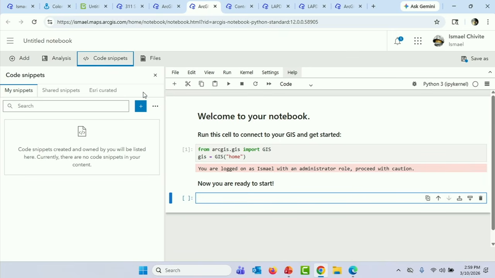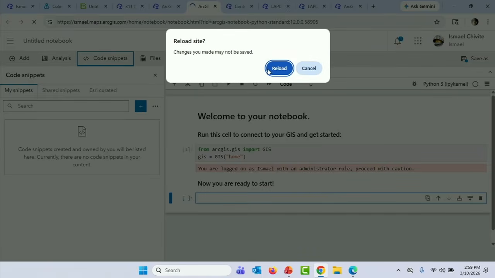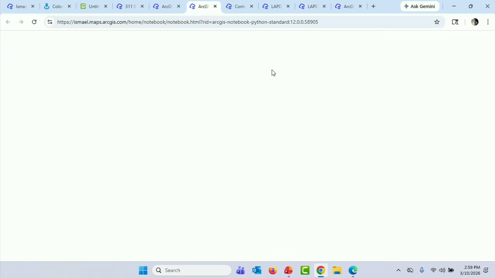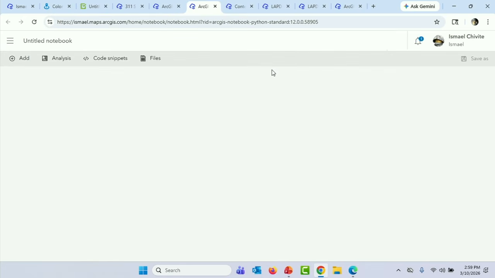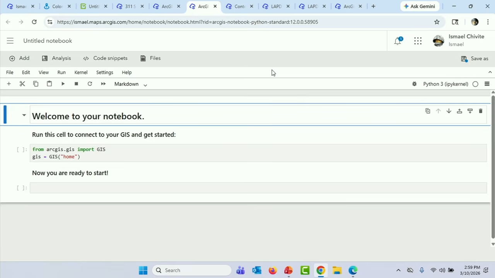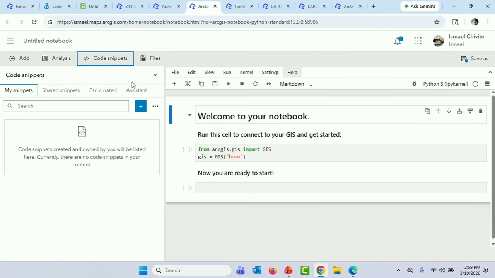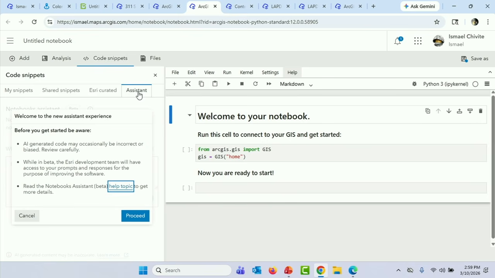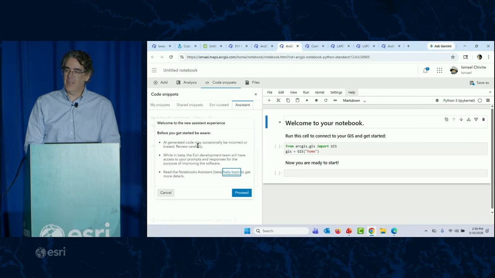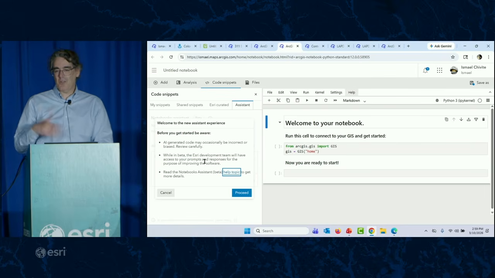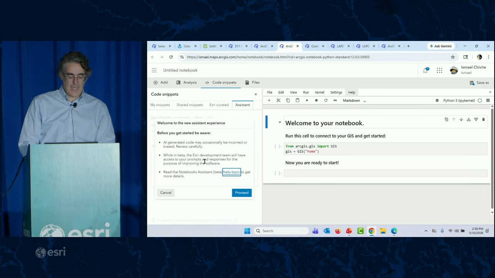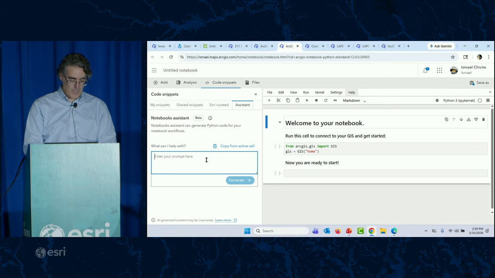Damn it. I know why. When I loaded the notebook, I was getting ready for the demo. I had the assistants off, so it didn't show. So maybe after refreshing, oh, voila, here it is, the assistant. So to your question, again, AI-generated code may occasionally be incorrect or biased. Review carefully, right? So you ask the question 10 times, you may get 10 answers, and likely 9.9 of them will be correct.